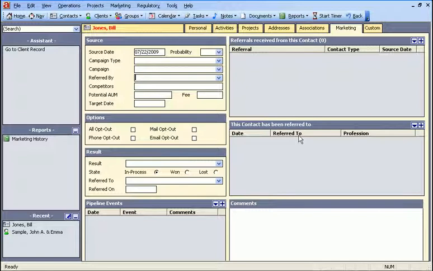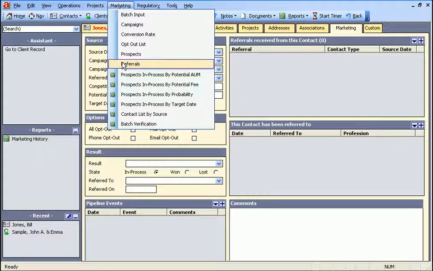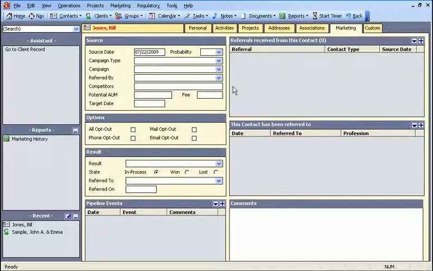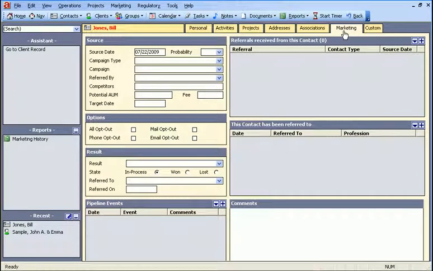There are also marketing reports that are available to you, such as sorting prospects by potential assets under management or by potential fee. There is an in-depth recorded tutorial that is available to you at protracker.com that discusses more on the marketing tab here. From the contact profile, you may directly convert a contact into a client by double-clicking on the Go to Client Record option in the Assistant area over on the left.